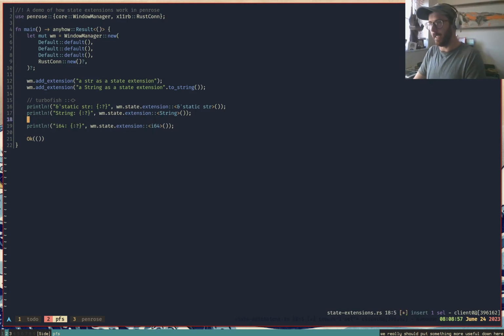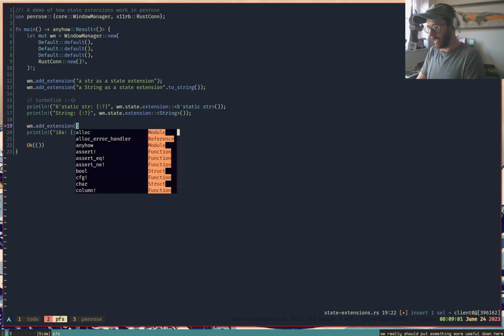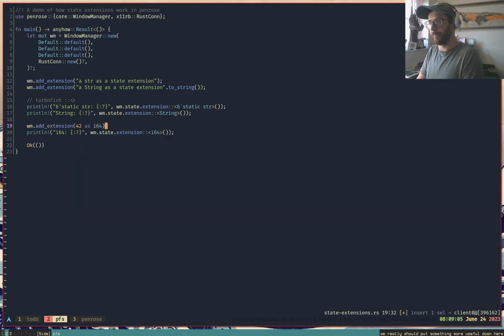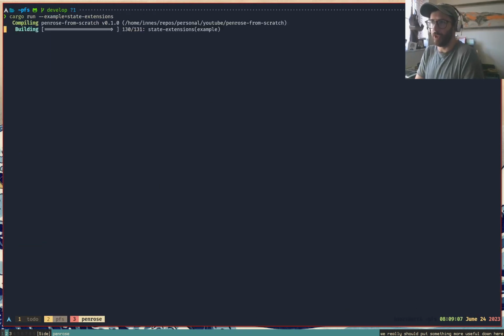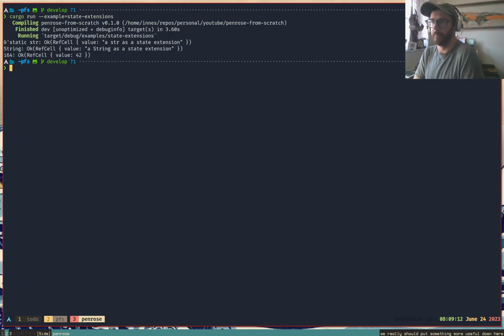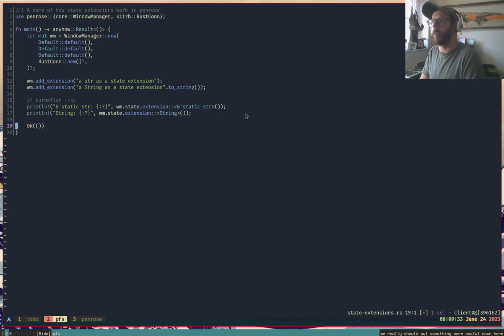But if we add 42 as i64, and then try, then we should get back 42, because this time we've added it in. Cool, we get back 42. Now, so far, that's a static string, a heap allocated string, a 64-bit integer. It's not the most helpful state to be storing. We're not really doing anything with it. So rather than put in an i64, let's make our own struct and store that.